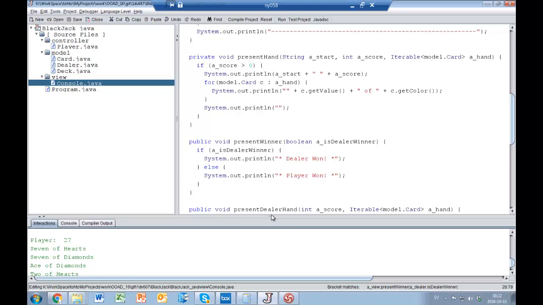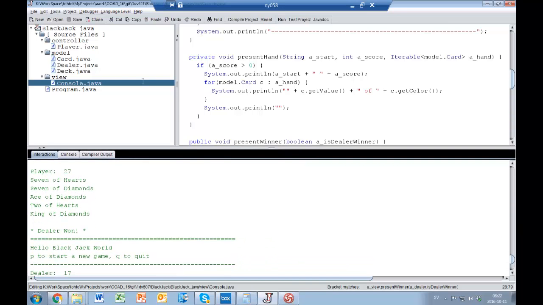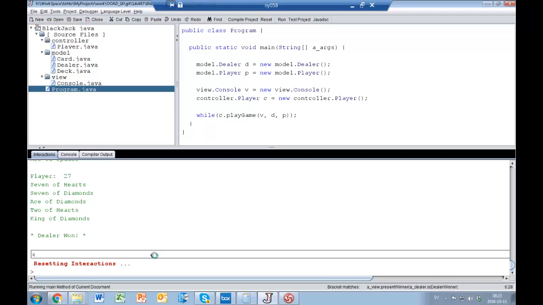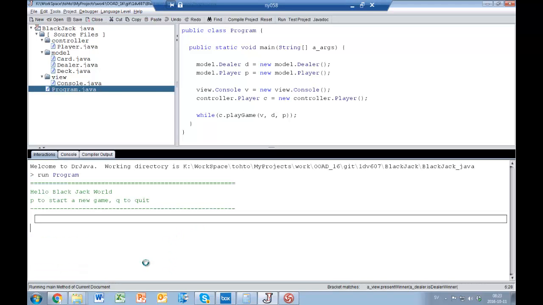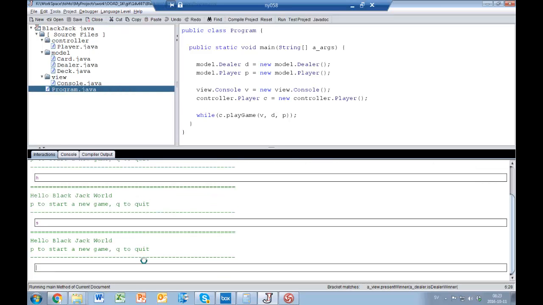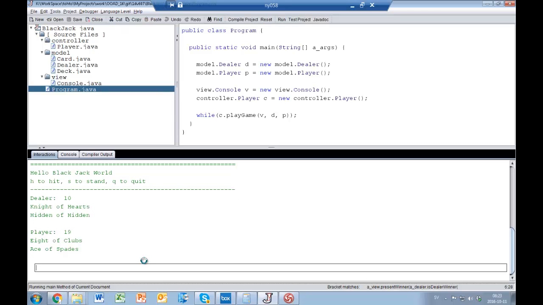So it should look something like this. If I select to hit, nothing happens. If I select to stand, nothing happens. If I select to start a new game, we get the scores and we get the hands, and I should probably stand on that.